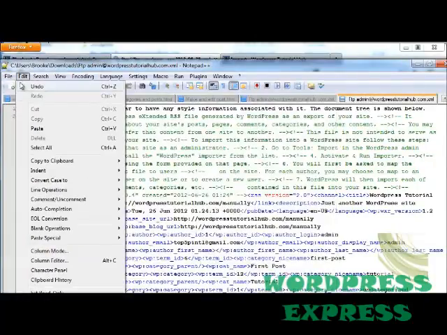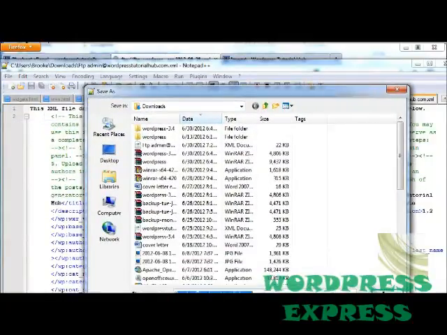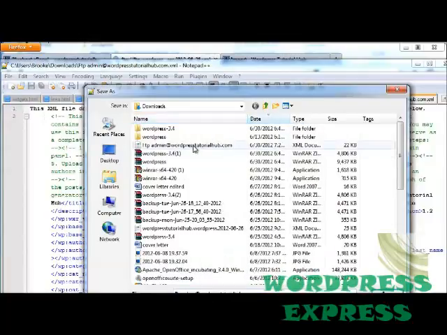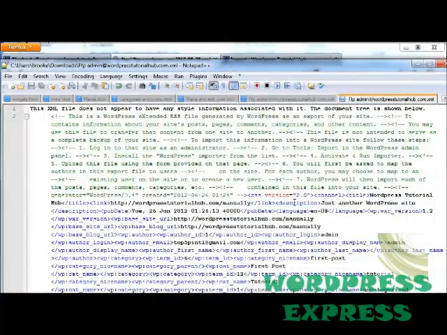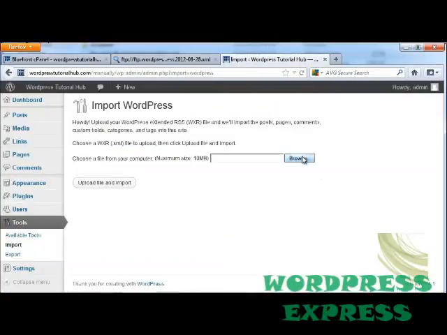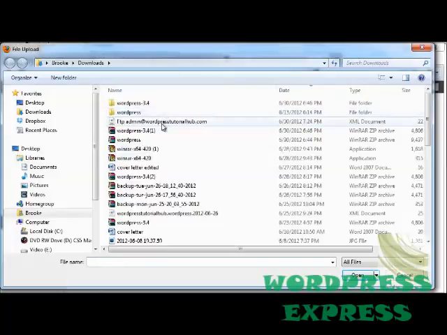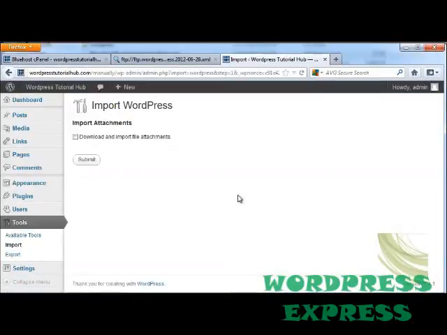Then we're going to go to File, Save As, and we're going to save this as the FTP file that we had already saved into our downloads folder. So I'm going to double click on the FTP admin XML file and click Yes. I'm going to minimize this window. I'm going to go into Import, and this time I'm going to hit Browse, and I'm going to import our FTP WordPressTutorialHub.com XML page and click Upload File and Import.